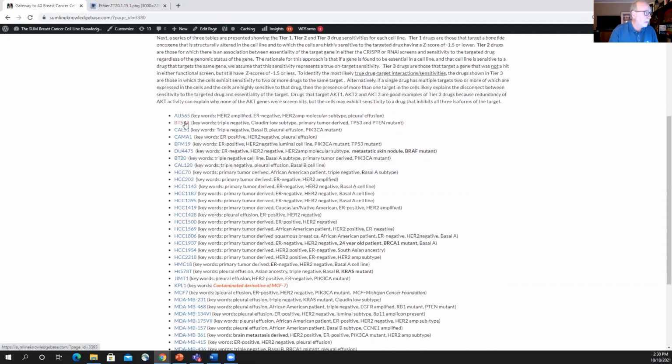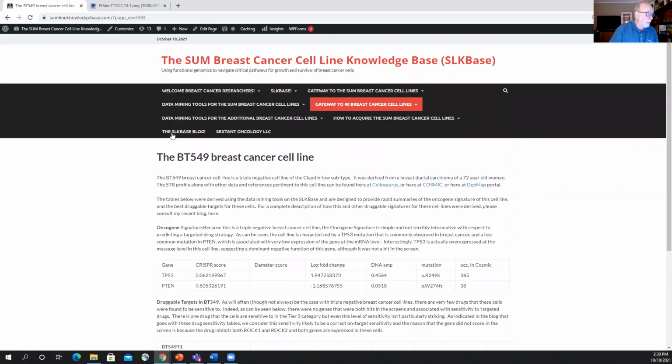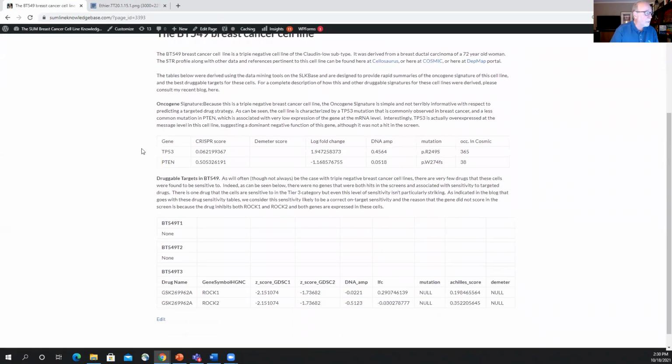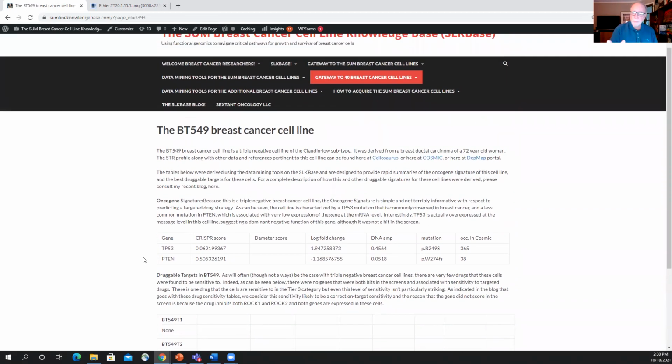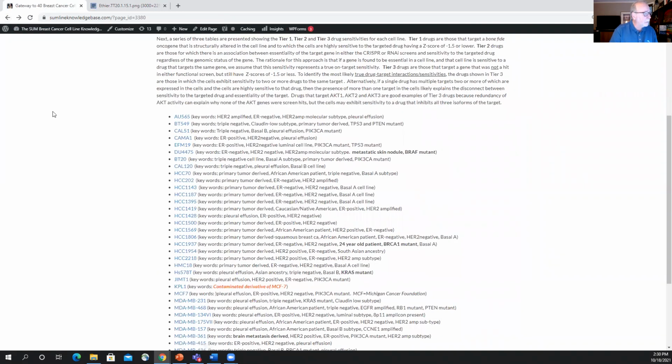So BT549 is a claudin low triple negative primary tumor derived cell line with a P53 and a PTEN mutation. You might not expect there to be a lot of drug sensitivities associated with this cell line, and you'd be correct. So here's the oncogene signature with just PTEN and P53 showing up. There are no tier 1 drugs, there are no tier 2 drugs, and there's only one drug that sort of meets the criteria for tier 3. And so, again, all of these different cell lines with all of their different biologies really run the gamut with respect to drug sensitivity.